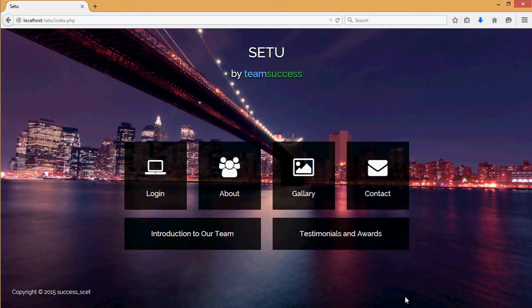Hello friends. Welcome to SETU. Now, what is SETU? SETU is an abbreviation of Student Educational Trouble Solving Unit. Now you have a few questions. What is SETU? How does it work? What are the advantages and limitations? So now I am here to present the project and describe the functionalities of this system.